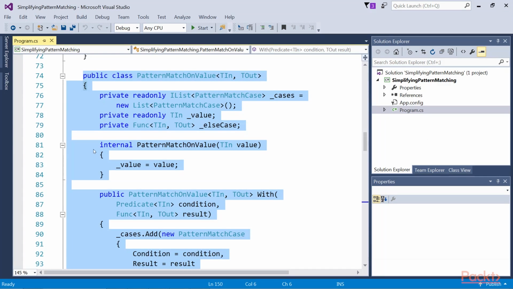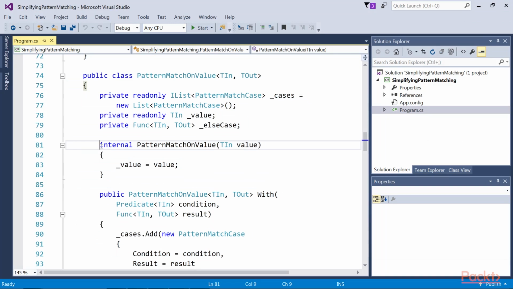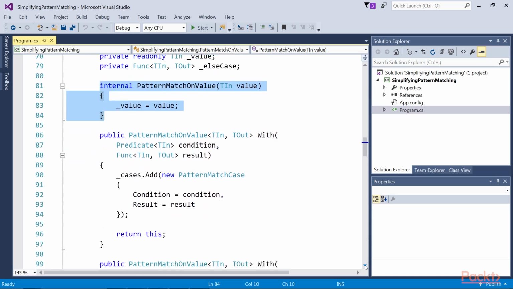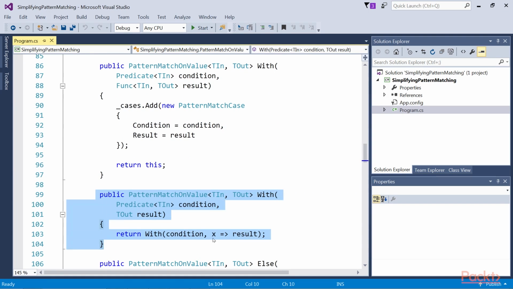As you can see from the code, the with method, which is a member of the pattern match context class, returns a new instance of pattern match on value. Its constructor also stores the value to the value private variable, as you can see in the code snippet. It then calls the with method, which is passed an anonymous method as condition and an expected value as result, as shown in this code snippet.